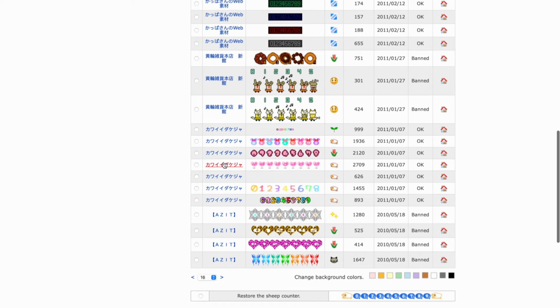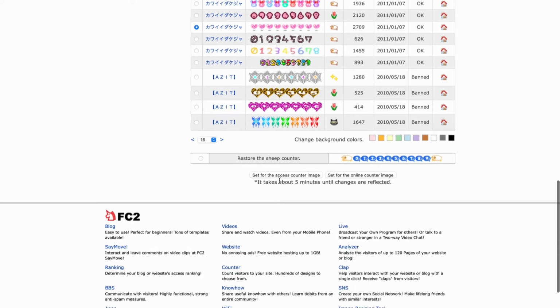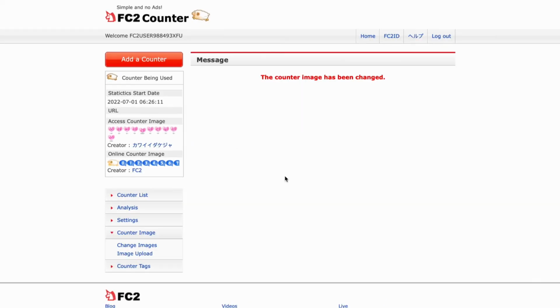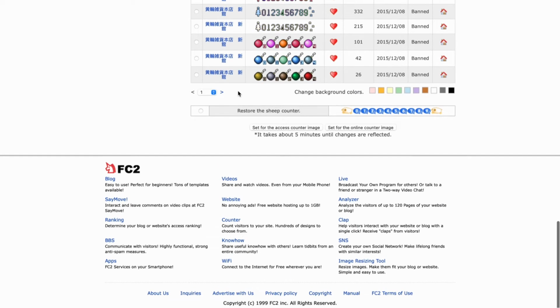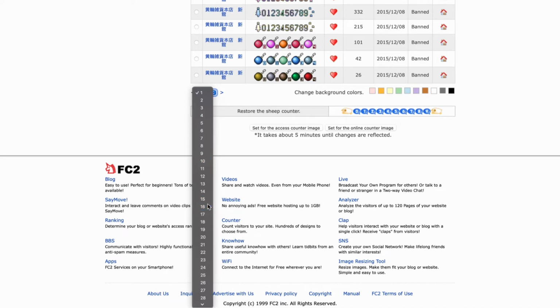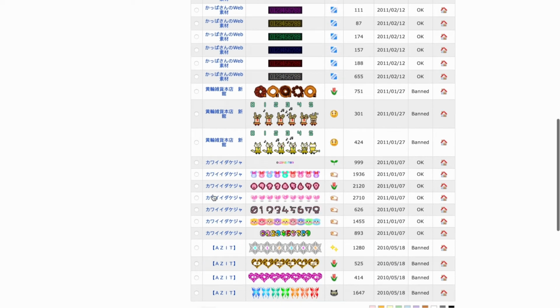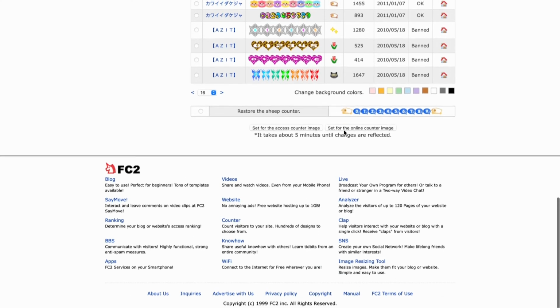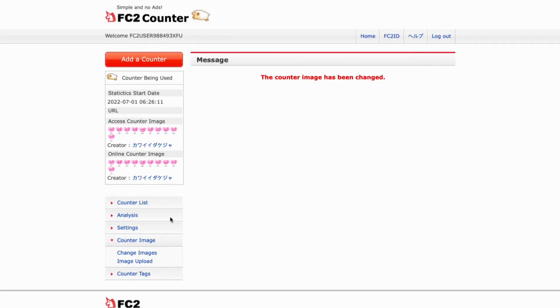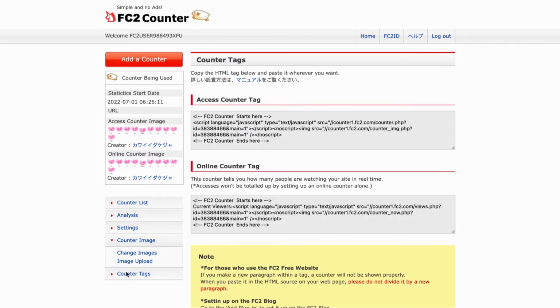That is on page 16, which is right there. I'm going to click on it, that little dot there, and I'm going to set that for the access counter image. Once I do that, it saves. Now, if you want to use the online counter image, you can do the same thing. I'm just doing that here to show you that it's the exact same process. You click on that, but instead you're going to click set the online counter image. Okay, so now we're just going to put that into our cart.